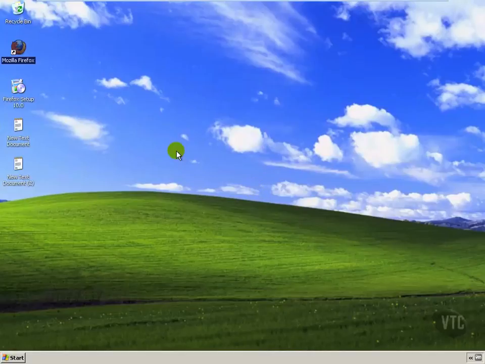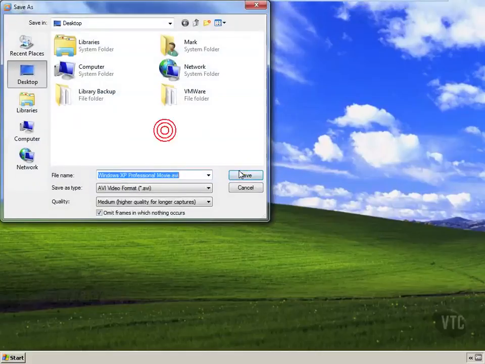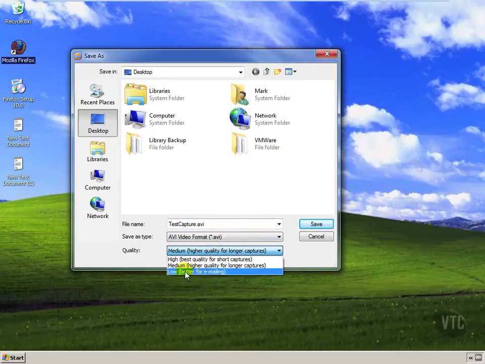But that's not the real cool functionality. Here is the real cool functionality. We're going to go up here again. We're in the virtual machine. We're going to go to VM and notice Capture Movie. As soon as I click that, it gives me this Save As dialog box, and it's asking me for a name. I'm going to call this Test Capture. And notice I have some choices about low, better for emailing, it's not as high quality, and that sort of thing. We'll just do medium for now.